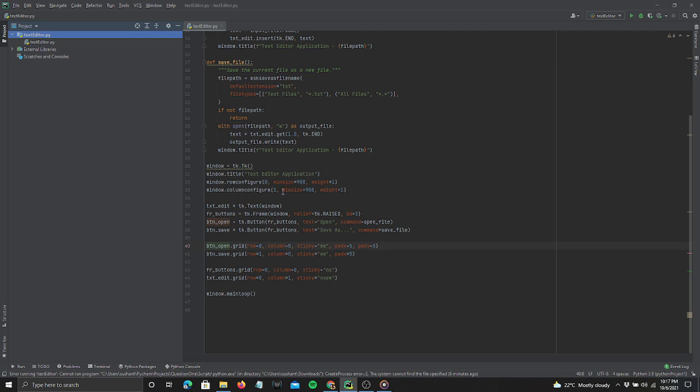Column configure sets the width and weight attributes of the column with index 1 to 900 and 1 respectively. The row and column indices are 0 based, so these settings apply only to the second column. By configuring the second column, the text box will expand and contract naturally when the window is resized, while the column containing the buttons will always remain at a fixed width.